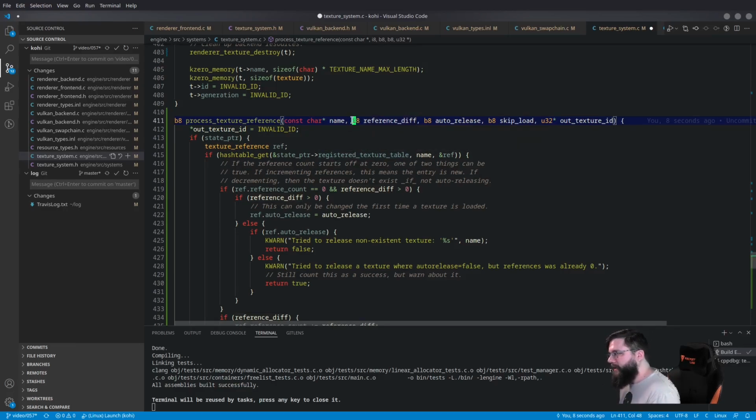So if we're acquiring, it would be a 1. If we're releasing, it would be a -1. And that just allows us to not have to branch on that logic. And then whether or not it should auto-release, whether or not we should skip the load, and that's skip load of a file. So for our writable textures, we would want to skip the load. For our regular textures, we would not want to. And then it's going to return an output texture ID.